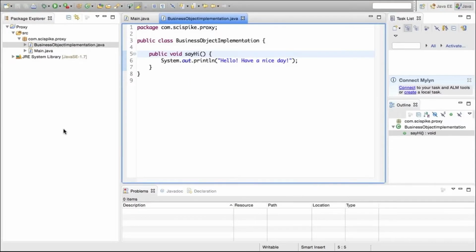Now let's look at an example of the proxy pattern in code. I'll make the example as simple as possible. So say we have a business object, and I've created a simple class that I call BusinessObjectImplementation. The business object implementation has a single method called sayHi, and all the method does is print out a message.